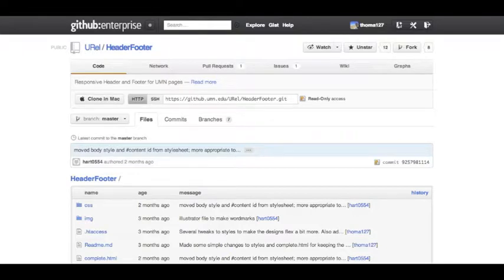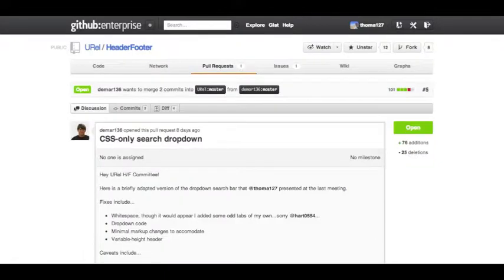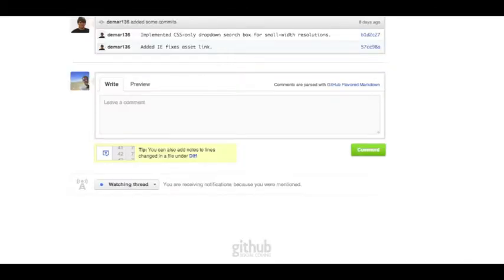There have been a number of pull requests on this project. I happen to have an open one right now. So this is a CSS-only search dropdown for smaller screen resolutions. I've associated some information about what I've done here, where I tested it, that sort of thing. You can see this pull request is open. It hasn't been integrated or denied or anything like that. And then you can see I've packaged 2 commits with this. They look roughly like this, changed a bunch of stuff, all that jazz.